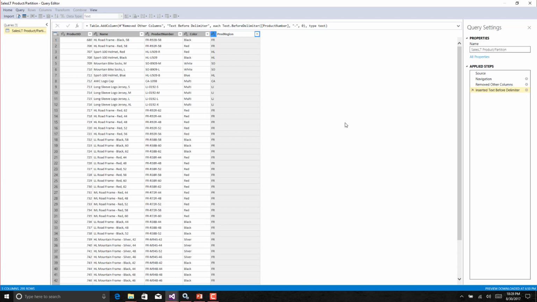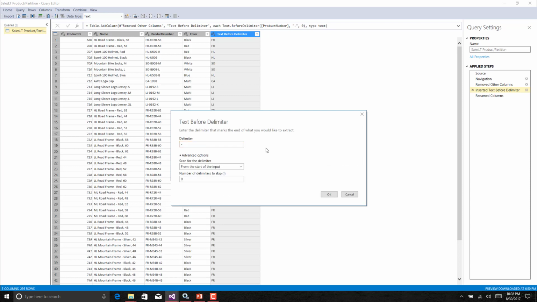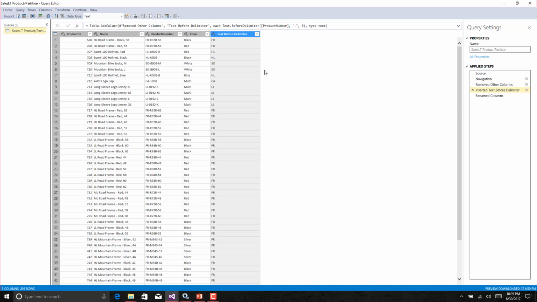Okay, now just in case you want to edit this formula also, you can do it using the advanced editor. Using this option, you can change the delimiter, and it basically takes the characters from the start of the input up to the first occurrence of the delimiter. If you want to change it to something like from the end of the input, you can do that, and accordingly this will change. So that's the way we can do some cool transformations.